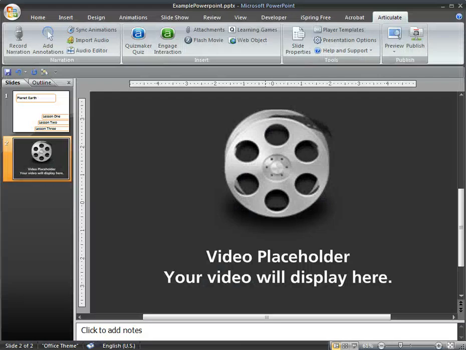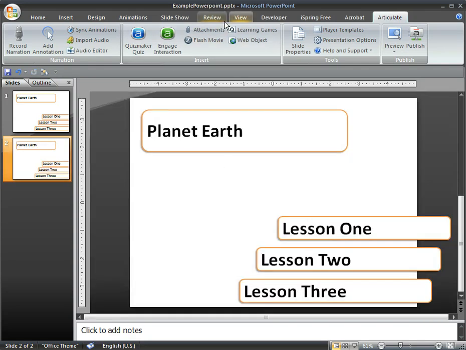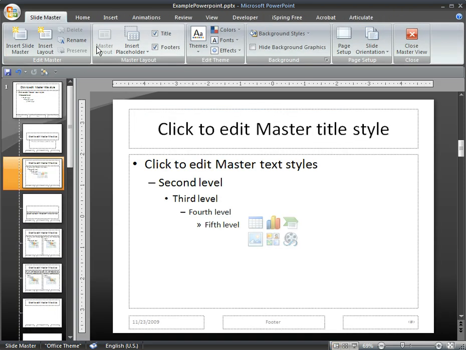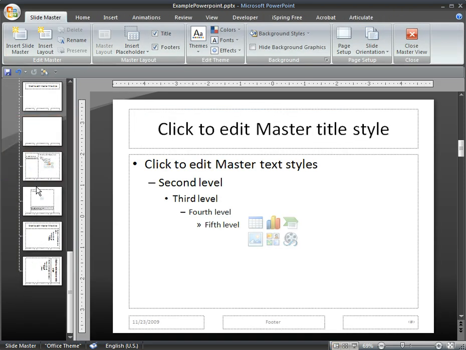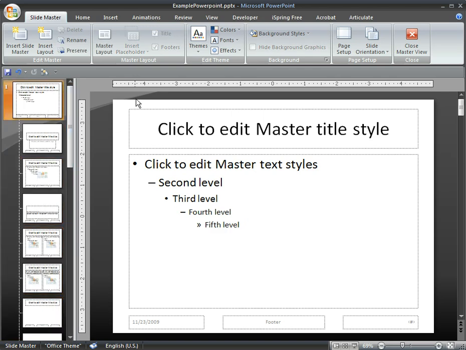Now I'm going to create a master background. This is just a placeholder. Now this is going to be replaced in Articulate when we go back through. So I'm going to delete this one here, and I'm going to go to View and Slide Master. Now I don't need any of this stuff here, so I'm just going to get rid of this. It doesn't matter.